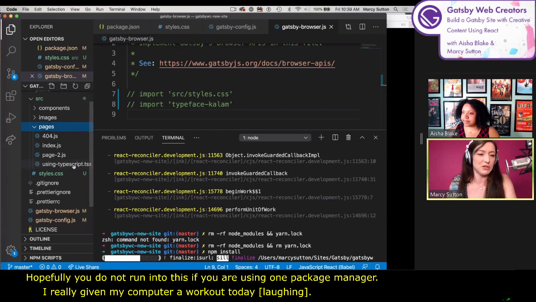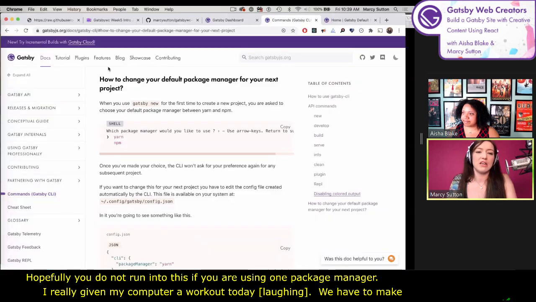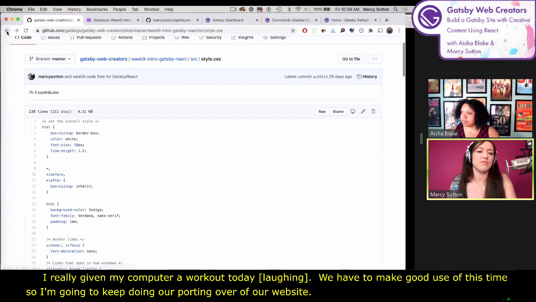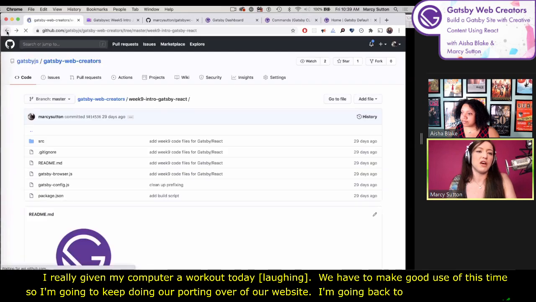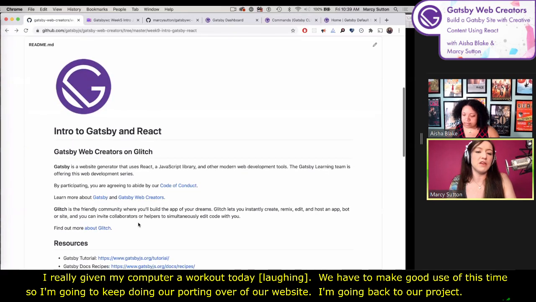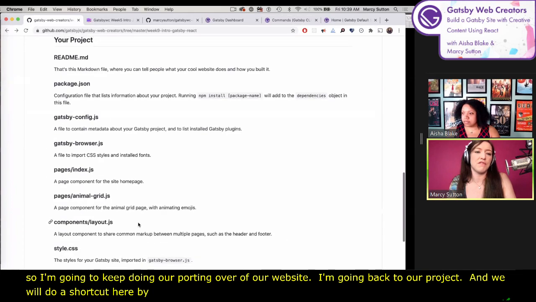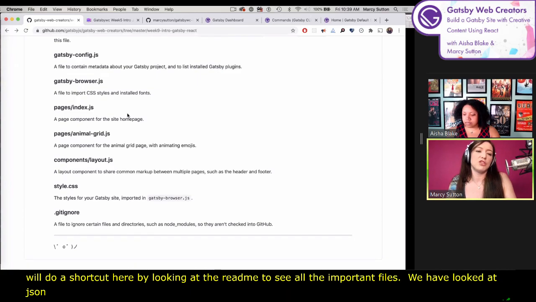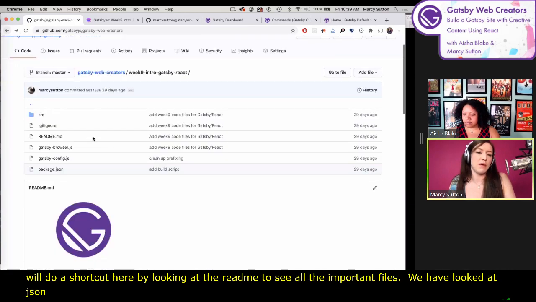So I'm going to keep doing our porting over of our website. I'm going to go back to our project, and we will do a bit of a shortcut here by looking at the README of this project. We can see all of the important files. So we've looked at the package.json, the Gatsby config, and Gatsby browser. We have two pages, so let's dive into pages.